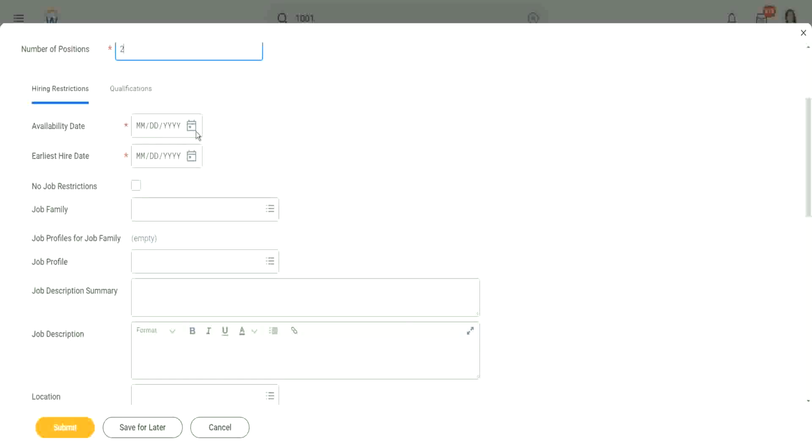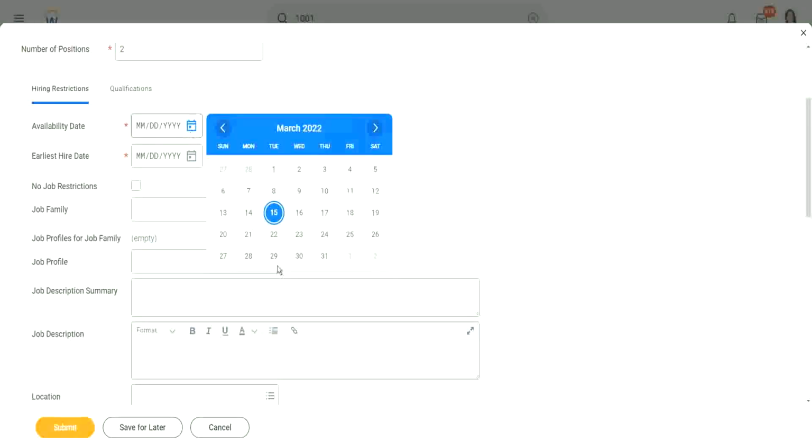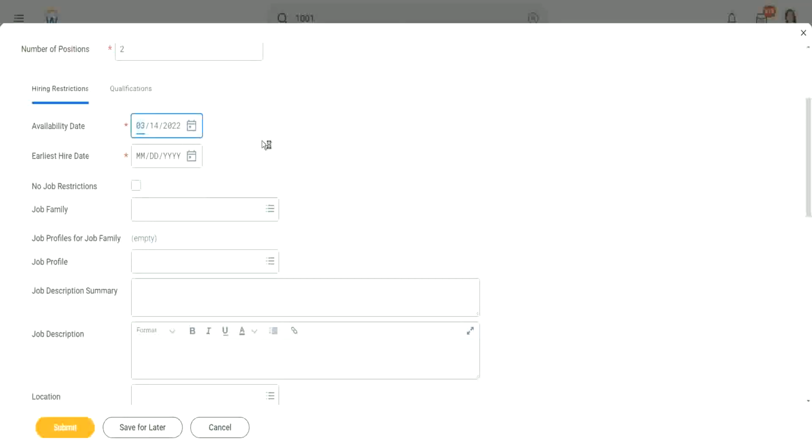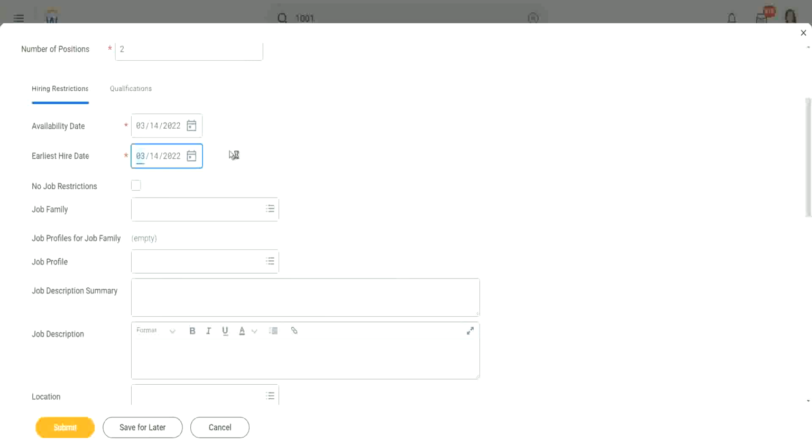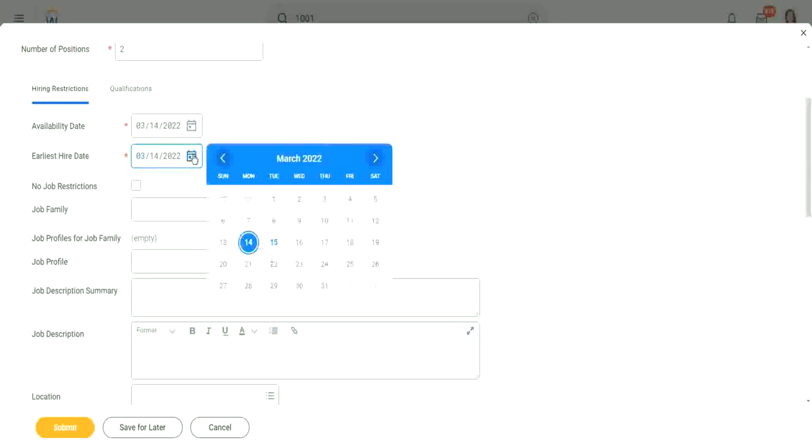What are those restrictions? You see, only 2 of them are mandatory. Number 1 is the availability date. When will this position be available? Let's say today's date, 14th of March. I want this position to be available immediately. Earliest hire date is also today's date. Now, this earliest hire date can be on or after the availability date, but it cannot be before the availability date.